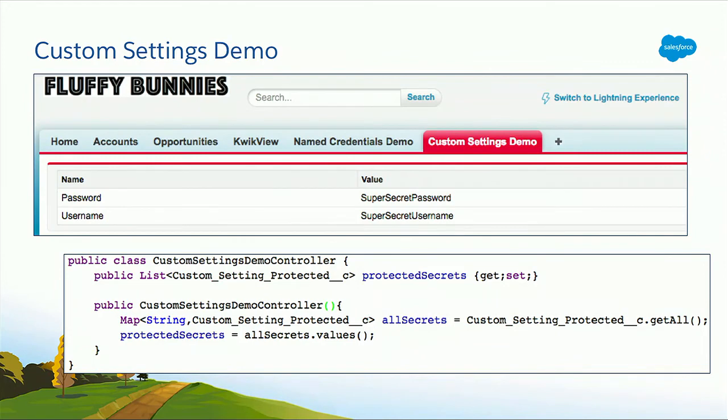Here's a quick look at a demo I wrote to show a couple of things. Again, the data stored in custom settings in the local org is accessible via Apex as well. The Apex controller code here is quite simple, in fact. We are creating a map called all secrets, and we're just basically calling into our custom object, calling get all, and then grabbing all the values, and then I just wrote a little Visualforce page to dump that to the screen here. Okay? Super secret password, super secret username.